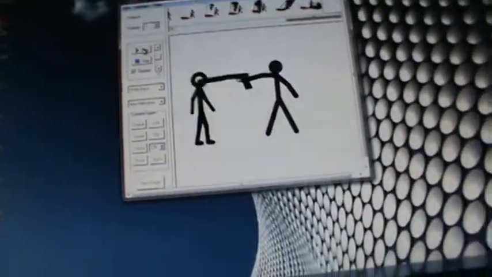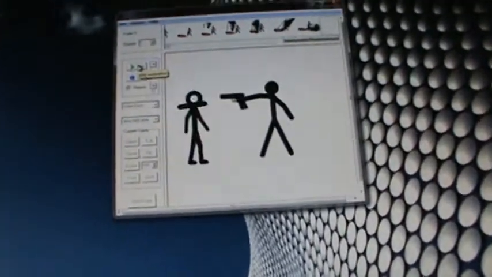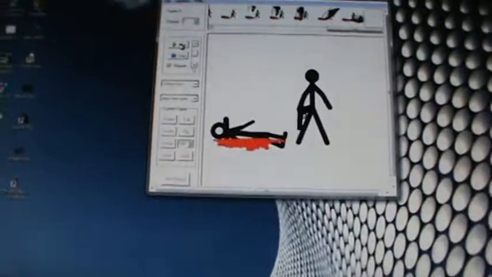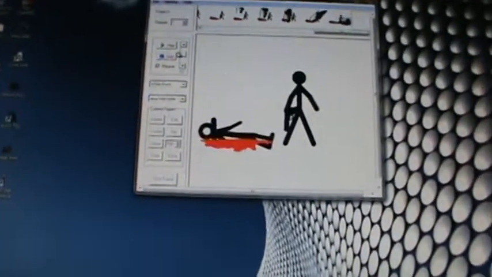You hit play up here, the green thing right there. Play. See? That's what I got. And now, like him fall over. Like this, like this, exactly.